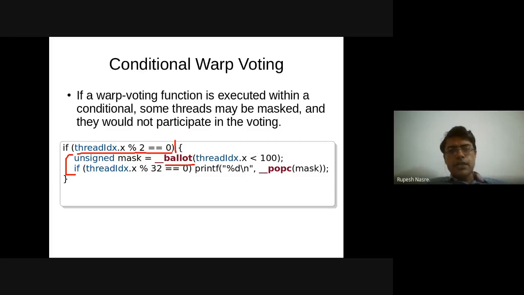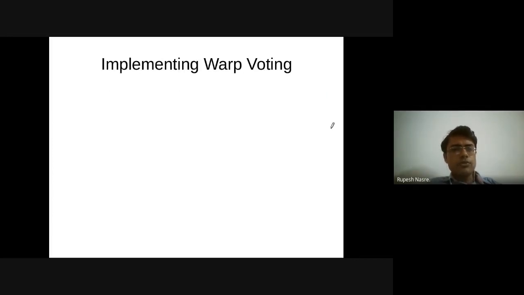So as I was mentioning, it is all right to have part of the warp threads not part of the ballot and the POPC. So it is okay. It's going to print 16, 16, 16, and 2 as we thought about. So this part is also all right. Okay. So how do you implement this warp voting?